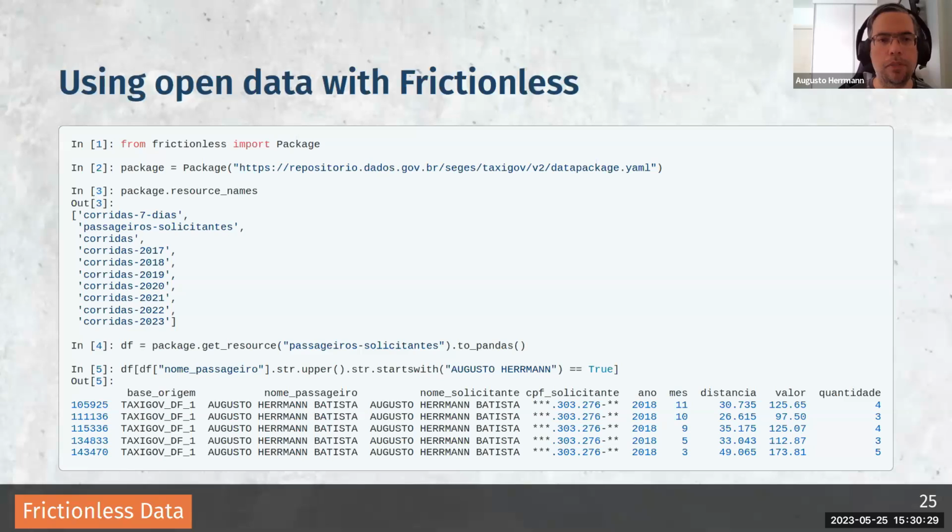Some of those resources have the entire history of rides, and one of them, passageiros solicitantes, is the one that has aggregate data that shows how many rides each individual public servant has used, but only if they have taken 3 or more in the month, because that was a requirement that we had. These rides are individually identified there, but the name of the person is not.